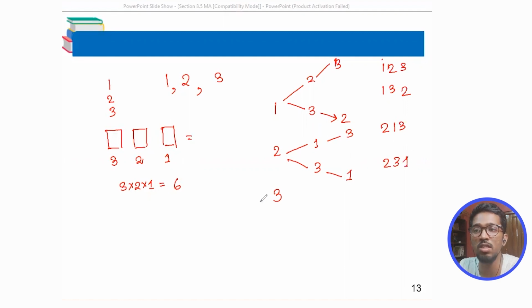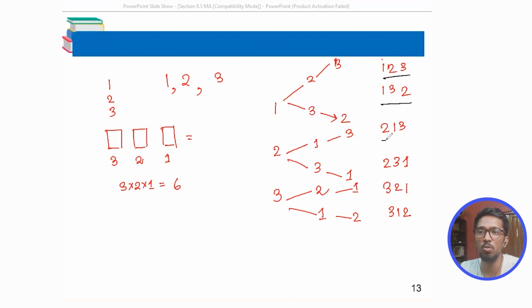And lastly, using the same logic, after putting 3 in the first position, I can put 2 in the second position or 1 in the second position. If I put 2 in the second and 3 in the first, then in the last position I can put 1. And if I put 3 in the first and 1 in the second, I can put 2 in the last position. So the arrangements will be 3, 2, 1 and 3, 1, 2. As you can see, we have 6 different arrangements.